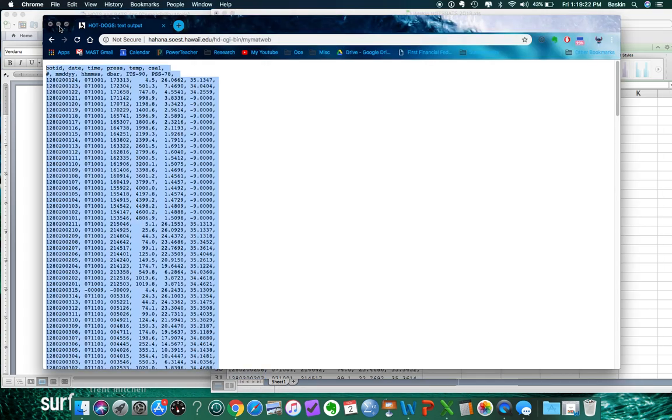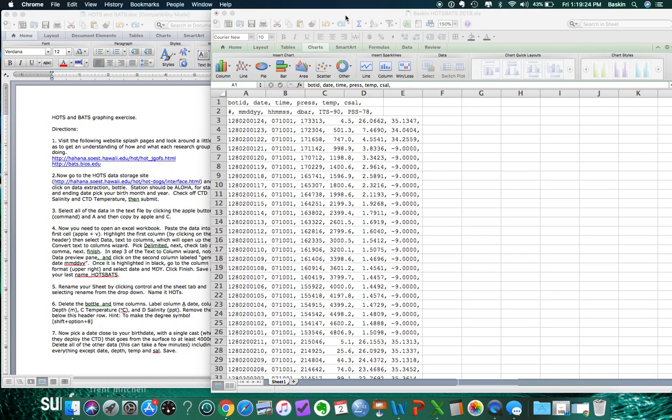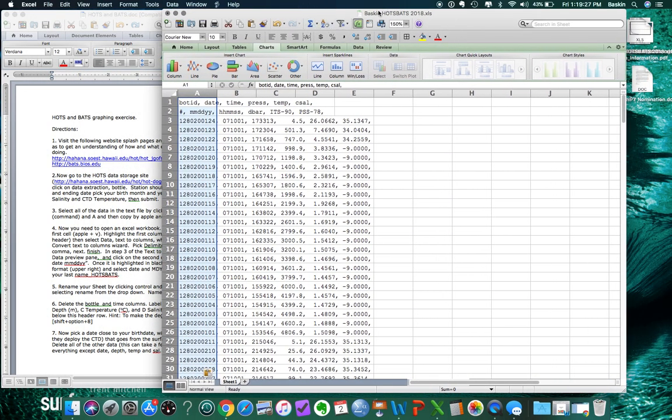I actually don't need this data set anymore, so I'm going to shrink this whole website and be working in Excel. I've already named my file. You should do that. Since there's already now data in here, I'm going to save. You should take a moment and do the same.